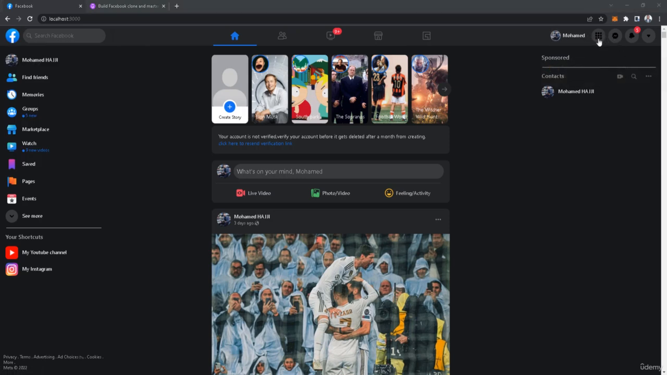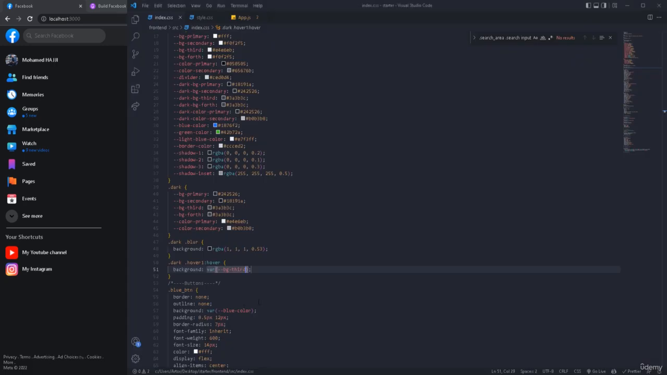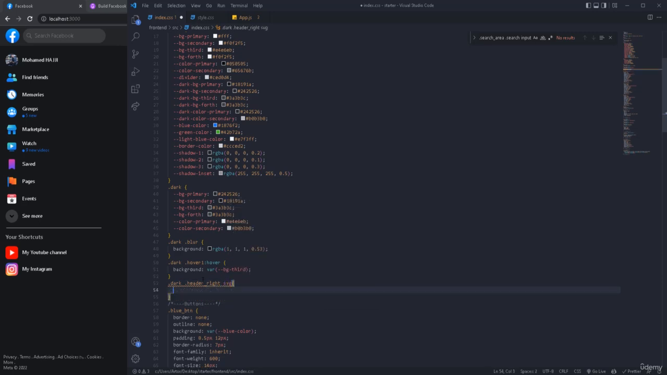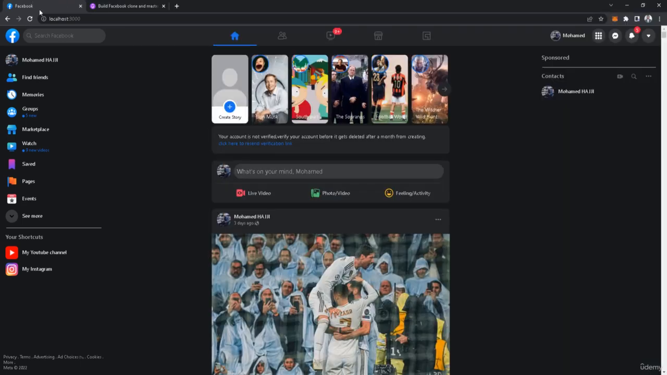So for the SVGs, they should be white. Not like this, okay? They should be white. So you can select that. It's actually quite easy. I can go to the dark and then header right, which is the header right class name, header right, and then we're going to select every single SVG there, and we can fill it white like that. So let me see. As you see now, it's fixed. So like the first appearance of the header is now complete.